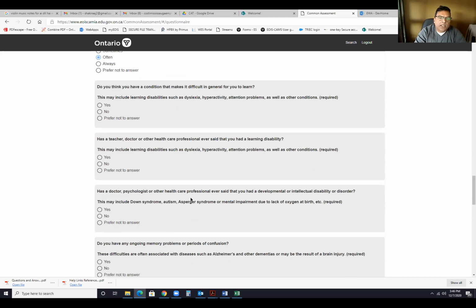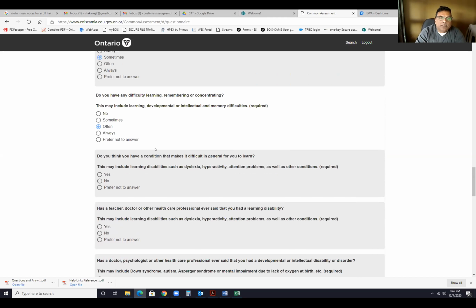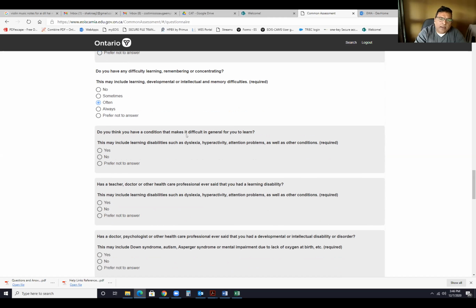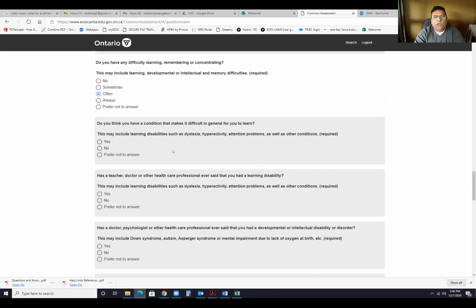When a person says no to the 5 questions, we don't have to do all these 31. But whenever a client comes and says yes and discloses certain difficulties or illnesses, then we'll have to go and probe further, like in this case: do you think you have a condition that makes it difficult in general for you to learn?